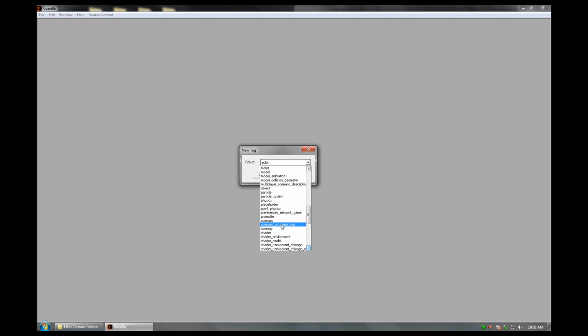This contains all the information for the model in the BSP, and this is changed when you make new lighting and such. Scenery just contains all the models that are scenery, trees, rocks, and such like that. Shader. Now we're getting to the texture shaders, and there's a lot of these, and they all do different things.